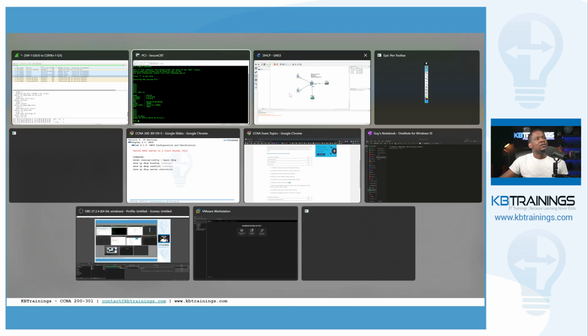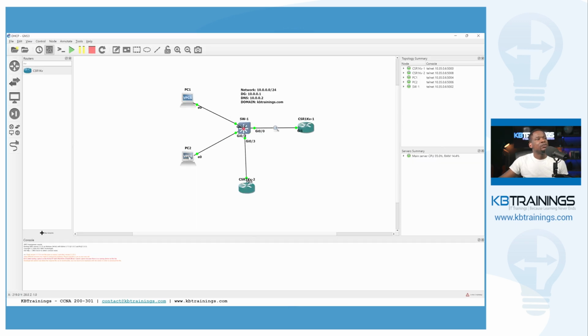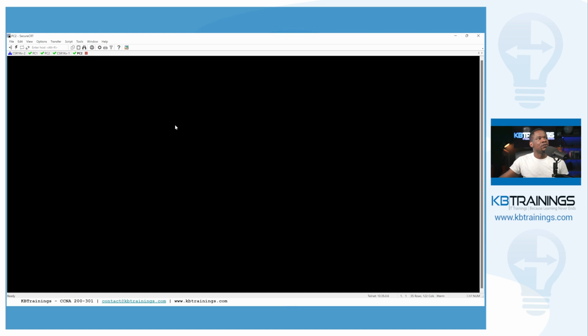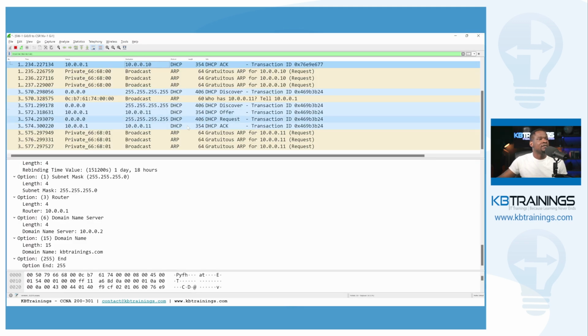We can go ahead and do the same for PC number 2. I'm going to set it for IP DHCP. D as in discover, O as in offer, R as in request, A as in acknowledgement, and then it's confirmed. So this one is 10.0.0.11. Same thing, if you look at the packet, the same transactions happen between the two.